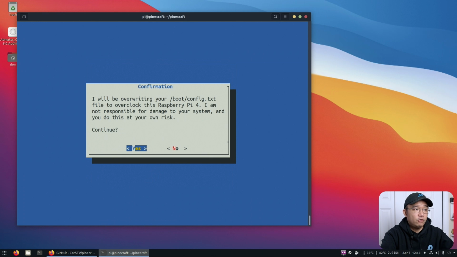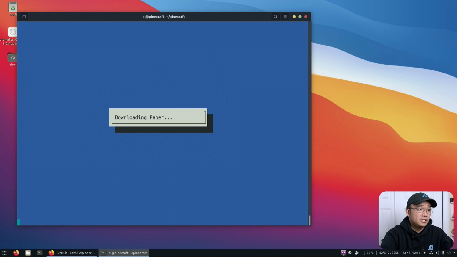Hit OK. It will overwrite everything because it's got to add the overclocking stuff. Hit yes. It downloads all the stuff for you.